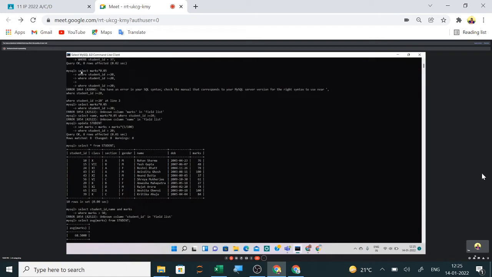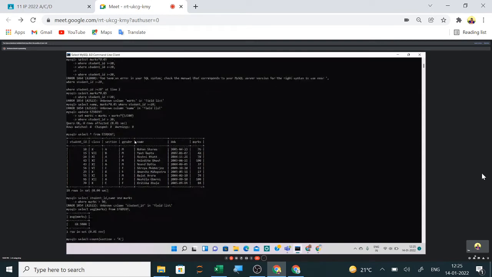Then I have to show the marks of the students who have more than 20. So I have to select marks into 0.05 where student ID is more than 20. Then it is changed that rows matched 8, changed 8, warning 0. Then I have shown the table again, select star from student.